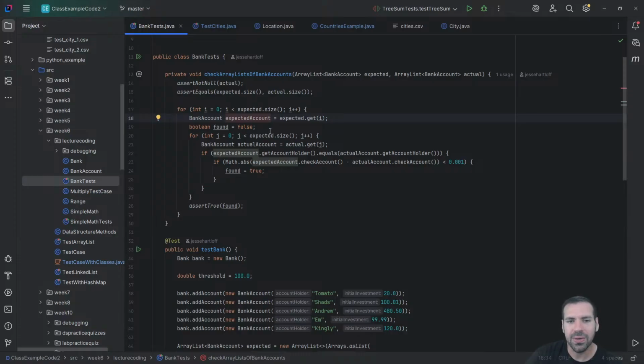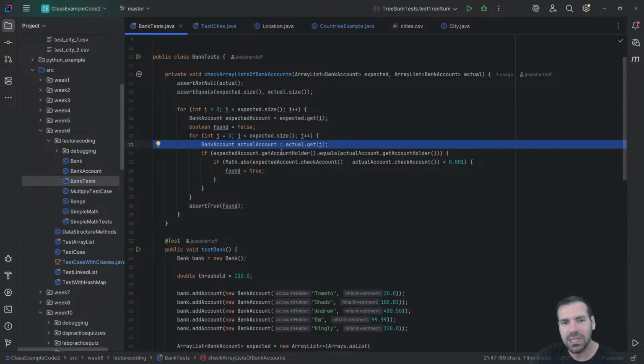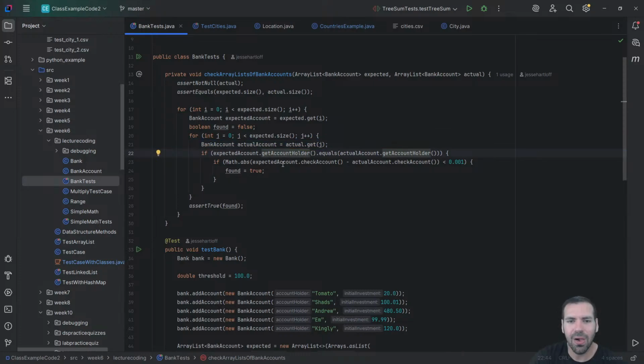So what we want to do is look through our actual, get our actual bank account, and for each one, check if it's the one we're looking for. And if it's the one we're looking for, it has all of the right values. This is where you would call a compare songs or compare movies helper method, to make sure it has all the right ratings and everything.